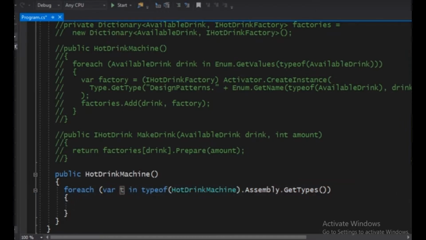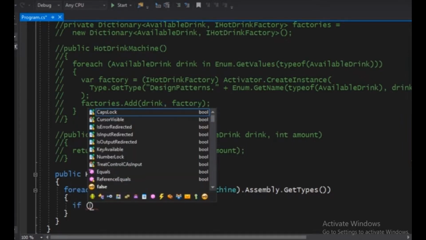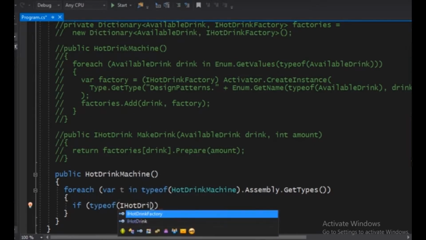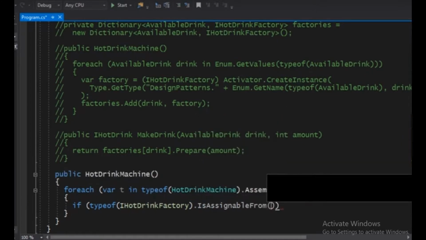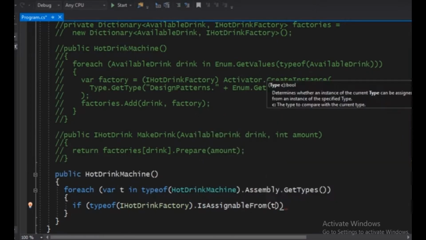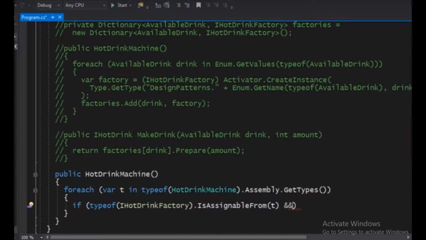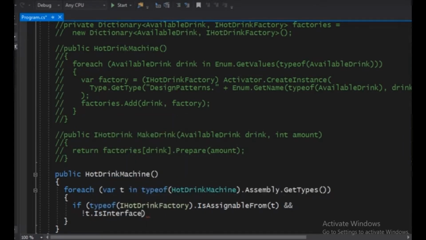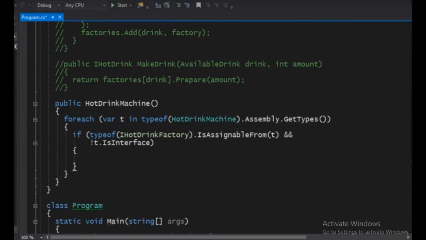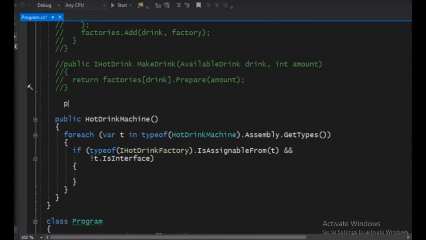What we're going to do is check whether this type is in fact an IHotDrinkFactory. So I'm going to say if typeof(IHotDrinkFactory).IsAssignableFrom(t), this is how you test whether something implements an interface. And we also have to make sure that we don't get the interface itself. So we say !t.IsInterface, because IHotDrinkFactory is in fact assignable from IHotDrinkFactory. Fairly obvious stuff. So we have to filter out the interface itself, and then we do a different set of factories.